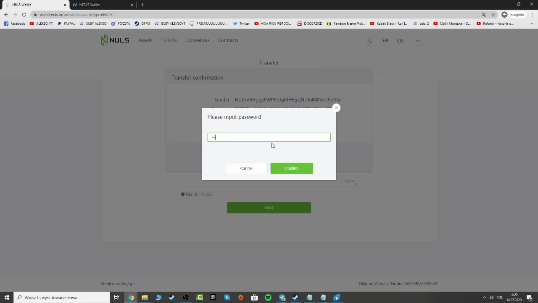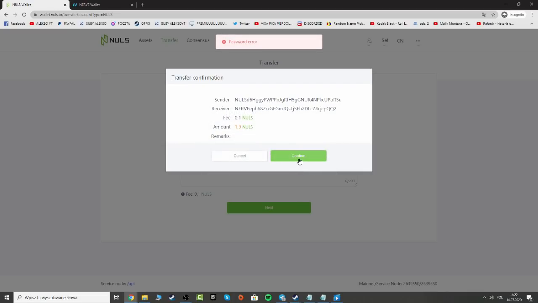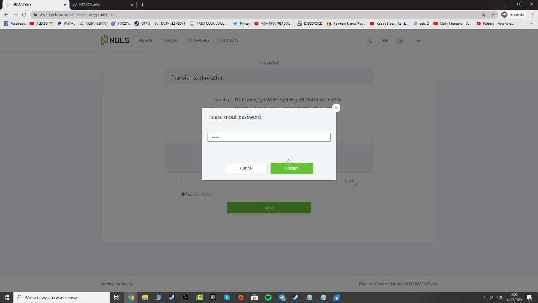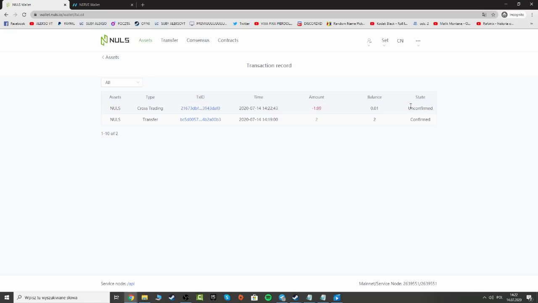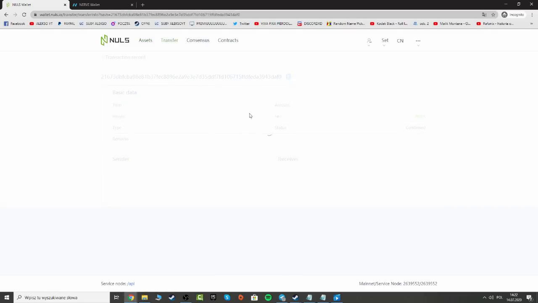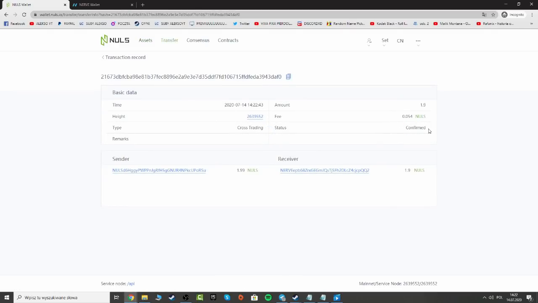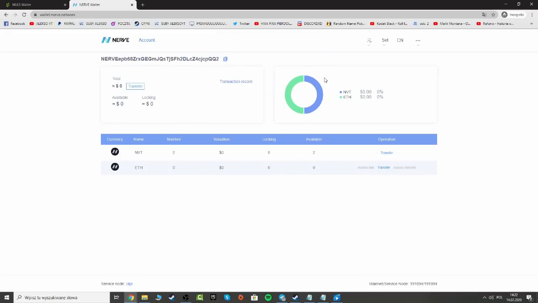We have to know our address. We just click confirm right now. Password error. I don't know why it is not working. Okay, it is working, and in the transaction record we see here our state is unconfirmed right now. So I think here you can see the TX ID, so we just can click it, and we see status confirmed, and we can refresh the Nerve wallet, and we shall receive the Nuls.